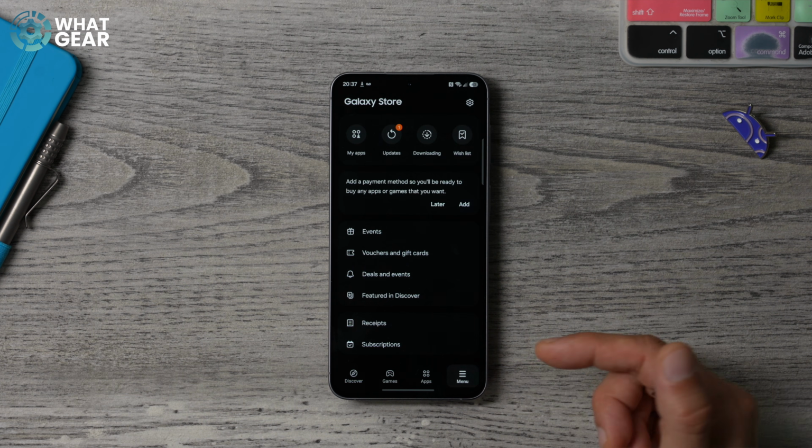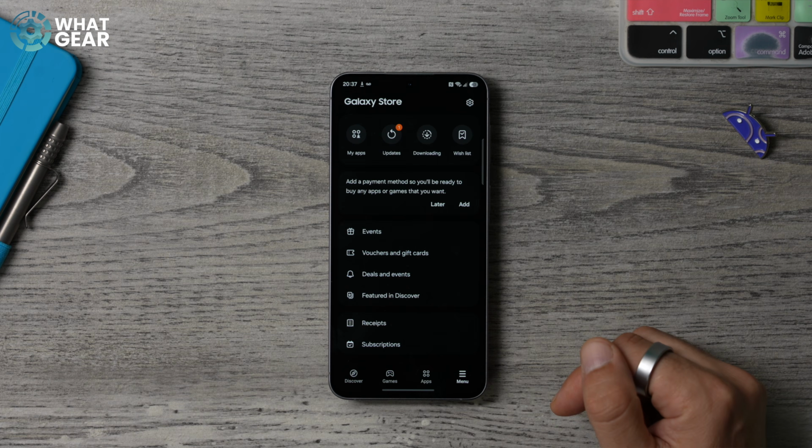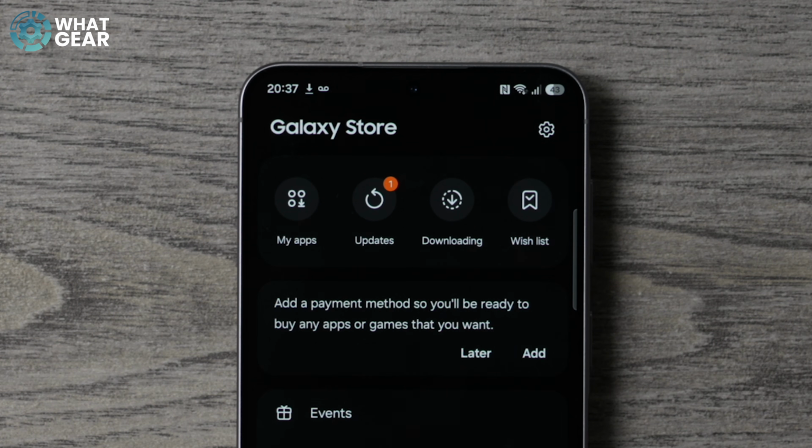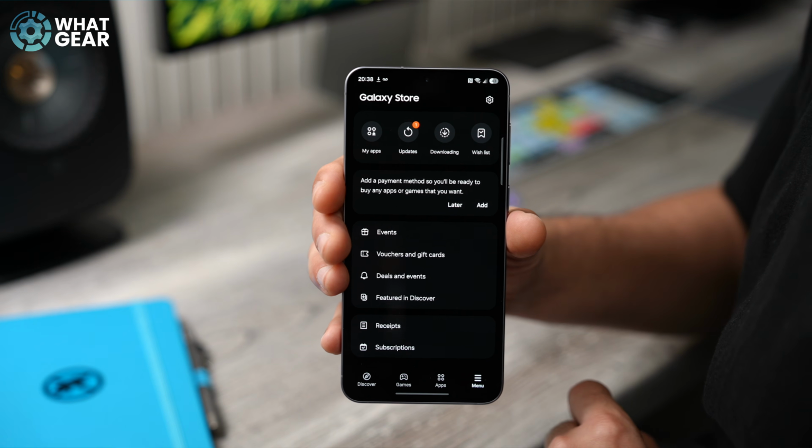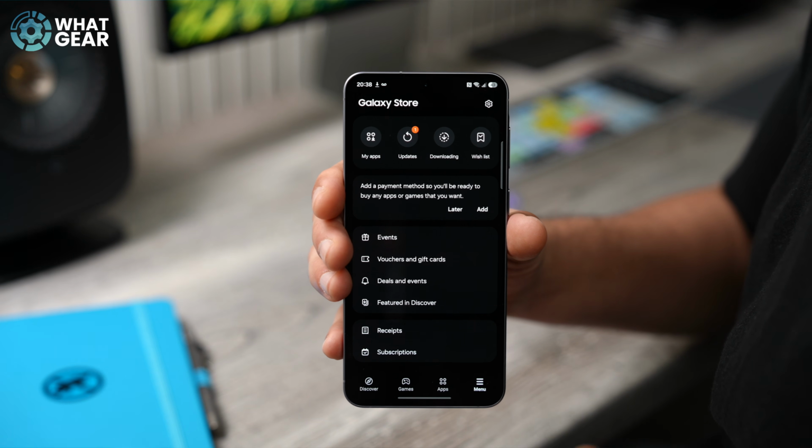Once you've done that, go to menu, and at the top here, if you see any updates, make sure you do all of those on day one. This just guarantees that you get all of the latest Samsung Galaxy features.